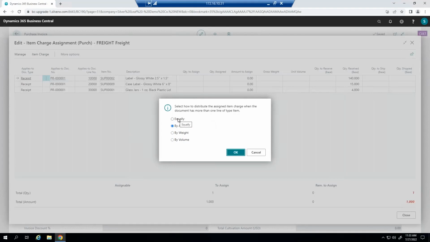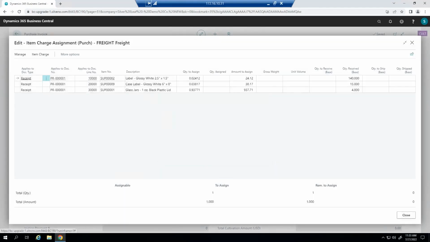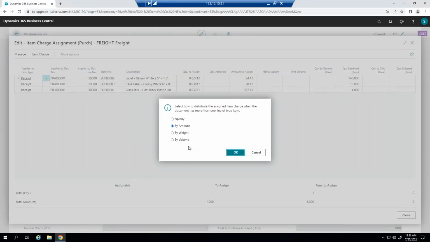If I chose equally, it's going to assign $333 to each line in the inventory. I'm going to choose by amount. And now what it's going to do is prorate it based on the value of each item that we received. So my glass jars are getting the bulk of the item charge assignment, whereas the labels are getting just a little bit of that. If I had an item that maybe came from overseas and in a container, some of the items were very small and some were very big, there was another option here to assign it by either weight or volume. So your bigger items can carry more of a cost.